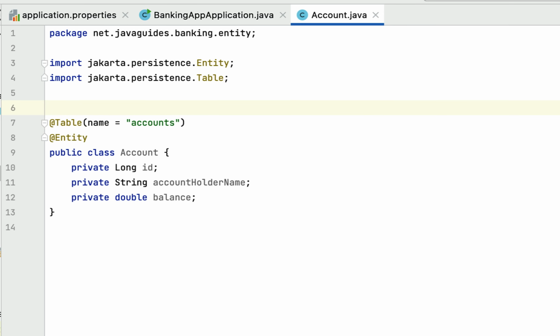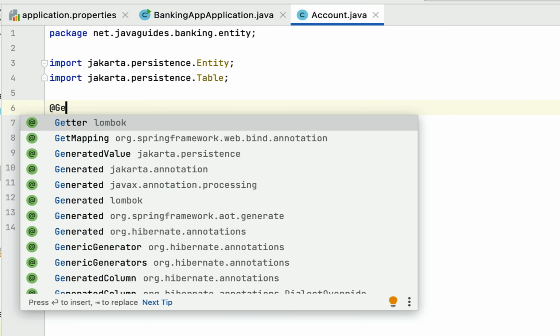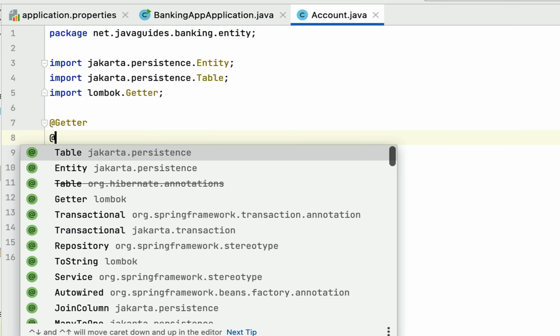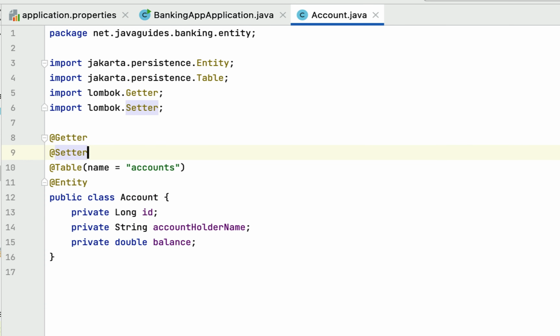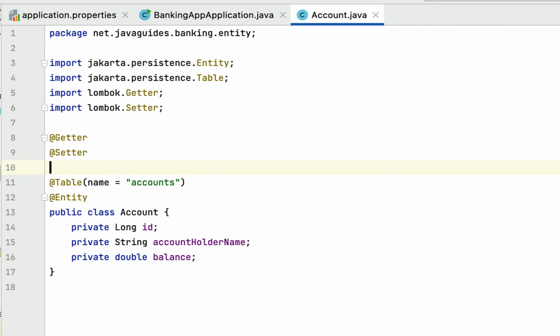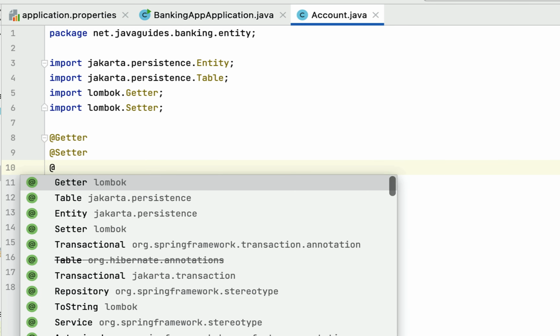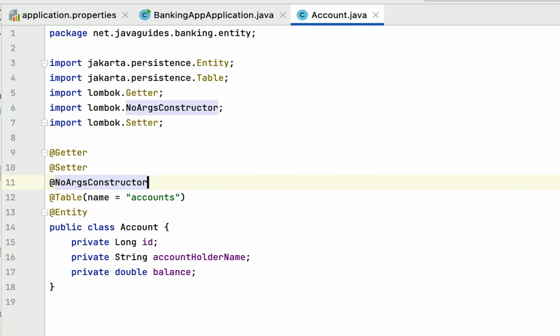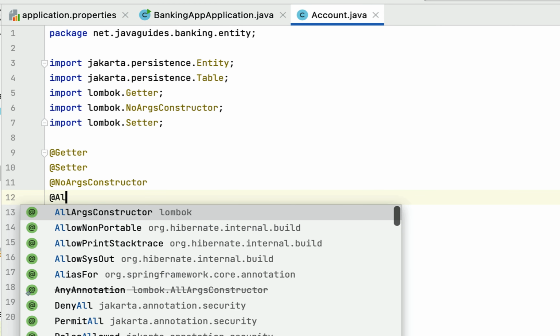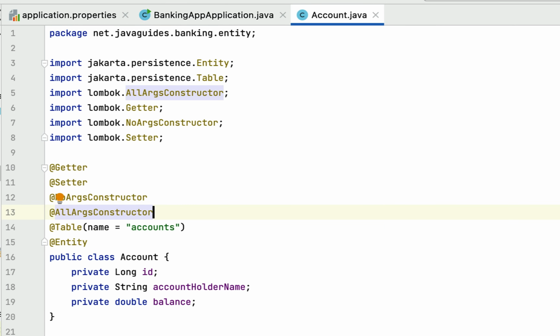Next, let us use Lombok annotations to automatically create getter and setter methods for this Account class. So here let us use the @Getter Lombok annotation, and next let us use the @Setter Lombok annotation. Next, let us also use the constructor related annotations, for example @NoArgsConstructor and @AllArgsConstructor annotations.